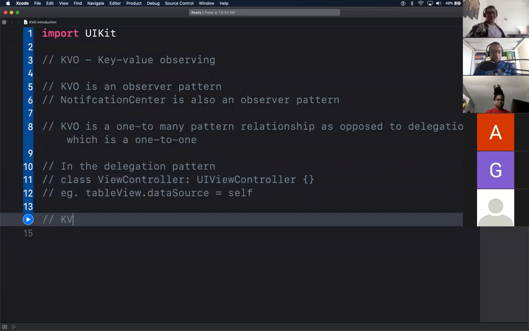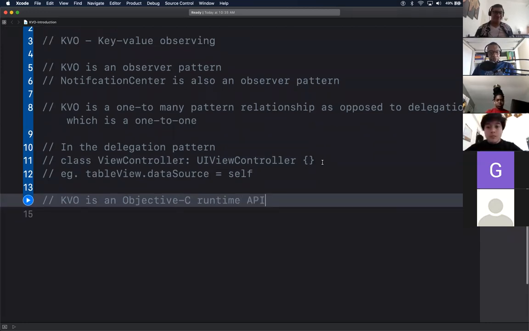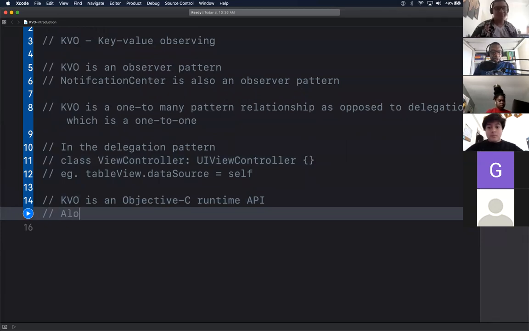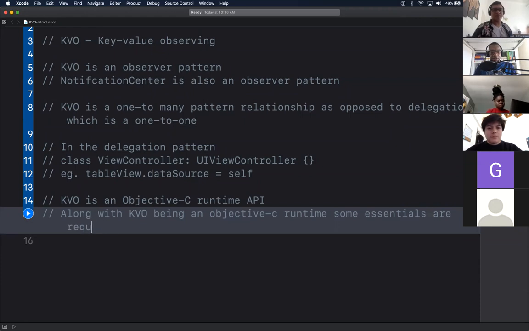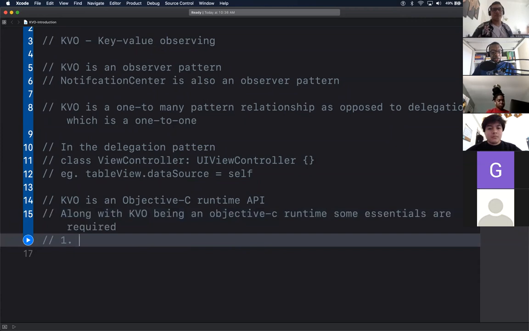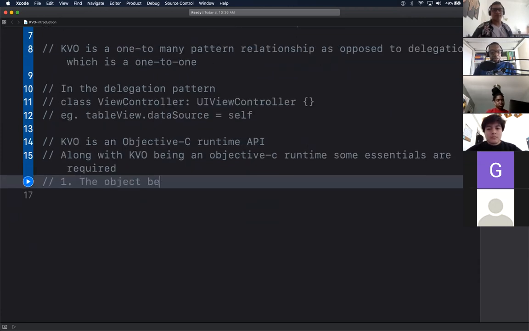Other things about KVO. KVO is an Objective-C runtime API. Along with KVO being an Objective-C runtime, some essentials are required. I could say one, the object being observed needs to be a class, because this only works with reference types, right? KVO only works with reference types. So the object needs to be a class.